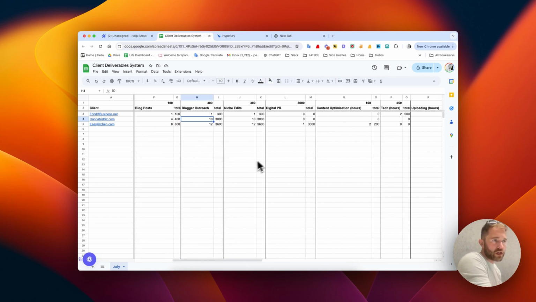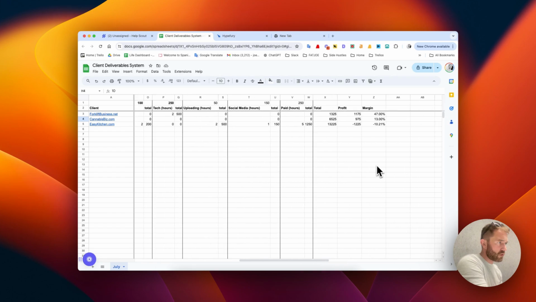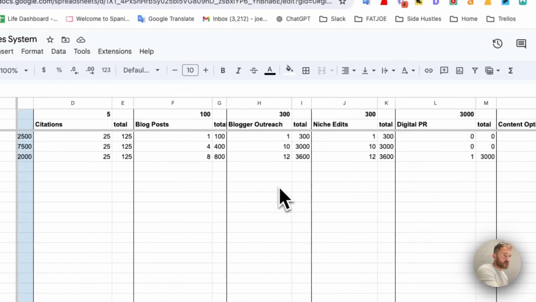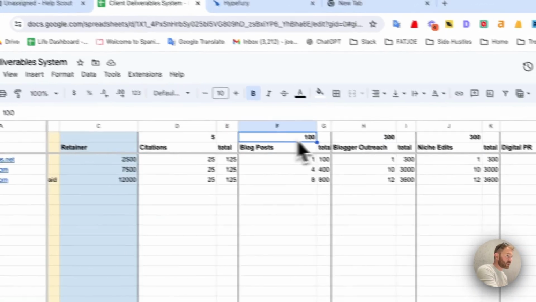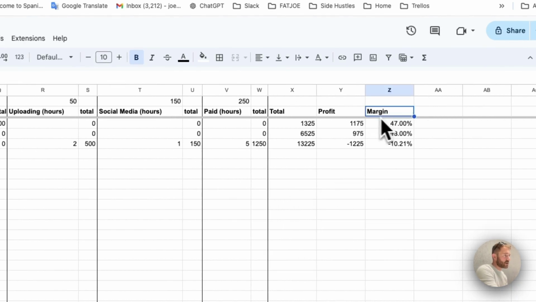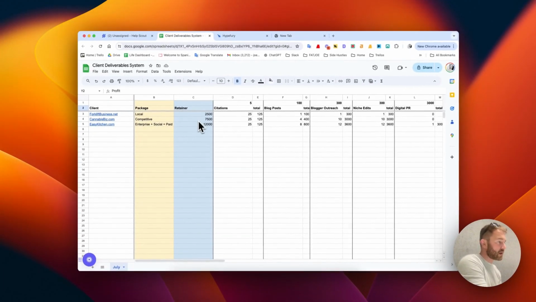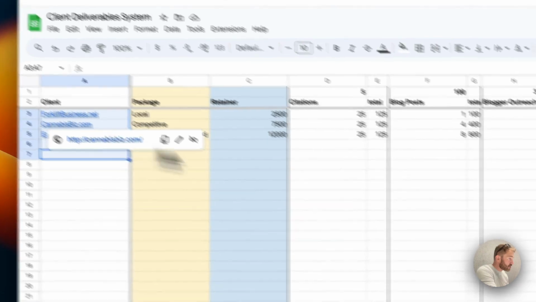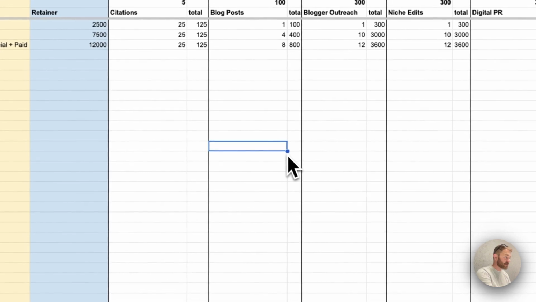But yeah, I hope this is useful. I'm going to share this spreadsheet with you. Just plug in the numbers. The formulas are pretty simple. You just put in your deliverables here, and then you put the cost per unit of deliverable there, and it all works out for you. Your margin, your profit, and you've got to put what package the client is in as well. And these are just made up clients, just in case you were nosing on their websites or whatever.